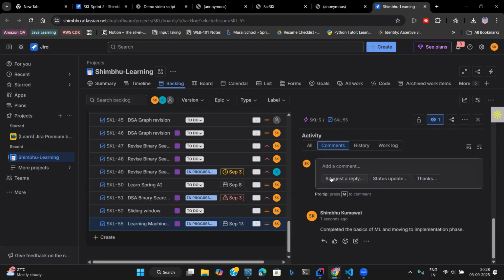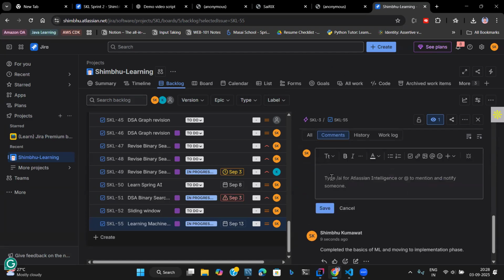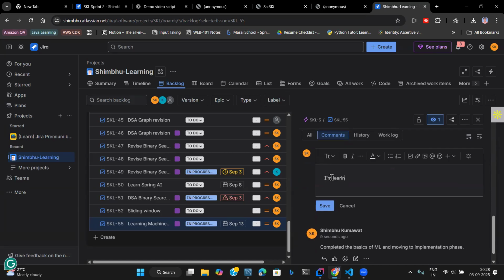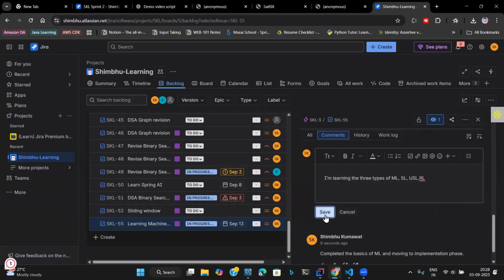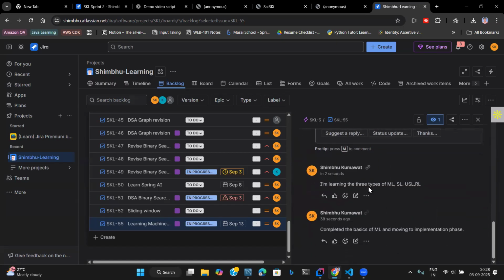Okay, so what I'll do, I'll add one more comment from my side. I am learning the three types of ML, which is supervised learning, unsupervised learning, and reinforcement learning, RL. Okay, so I'll just put a comment here. Now here are two comments.